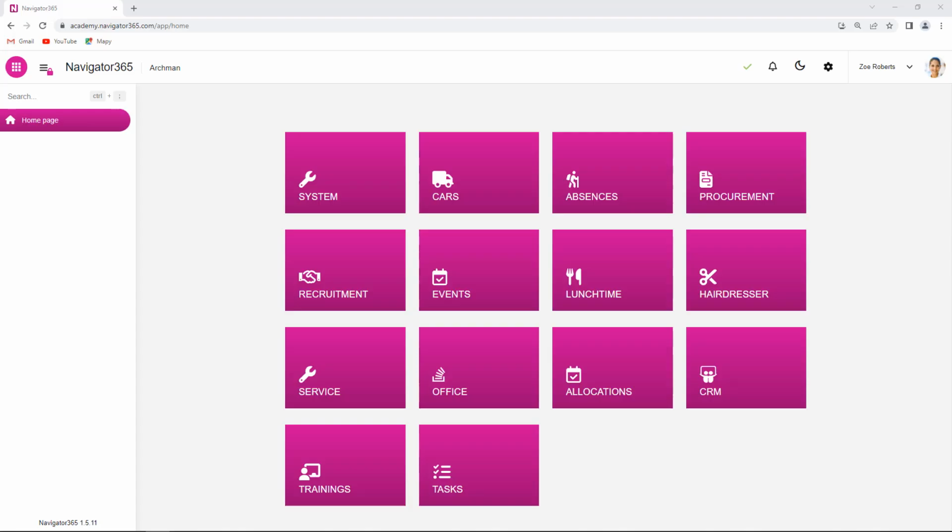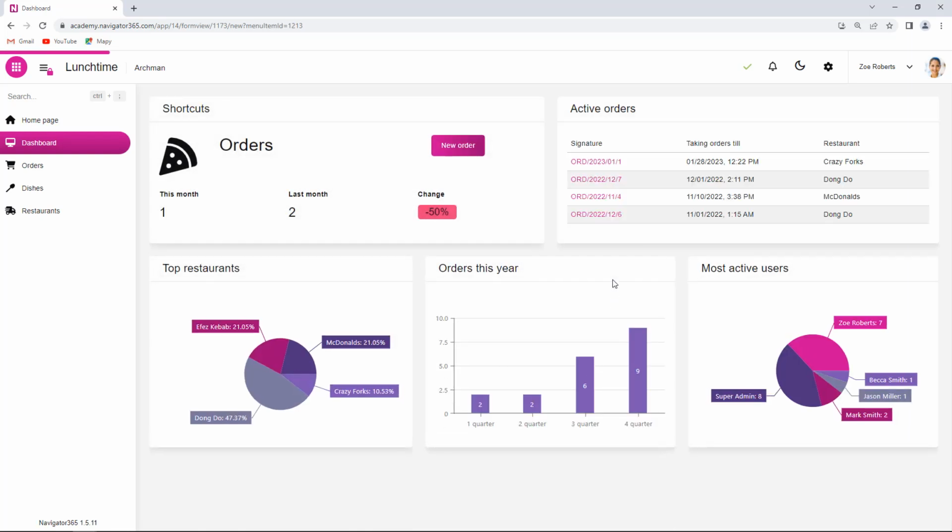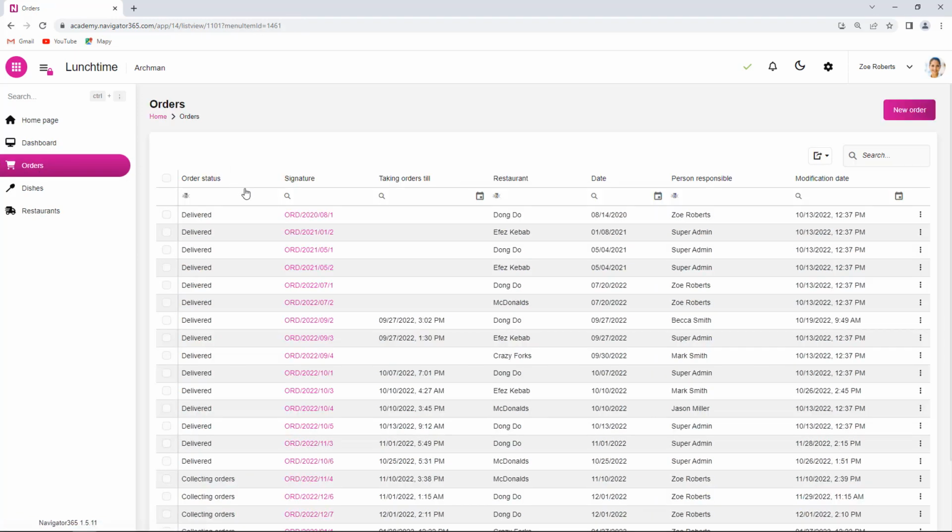Hello, today we will learn how to configure a group of buttons on our documents. So let's have a look at NAVIGATOR365 and go into lunchtime and go into orders, and let's see some order.